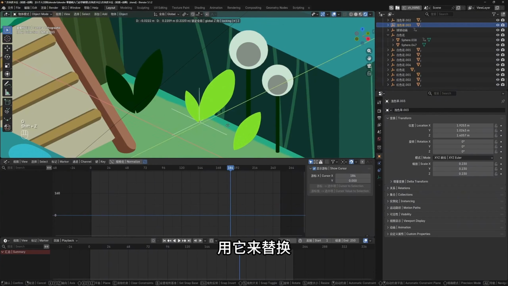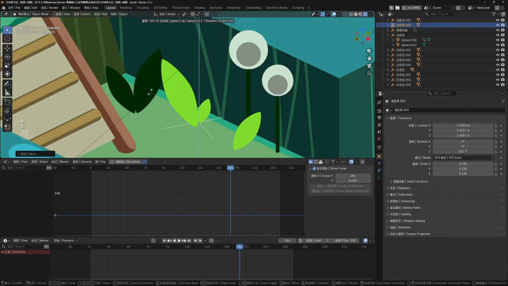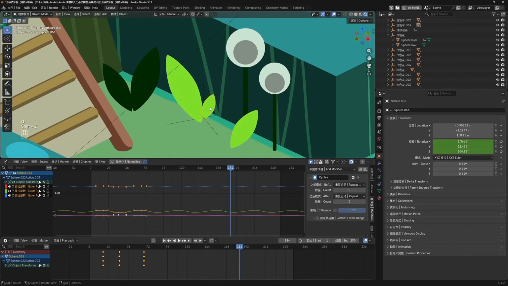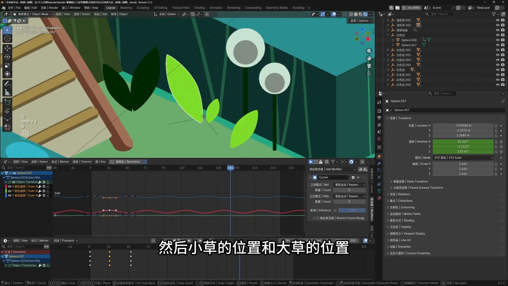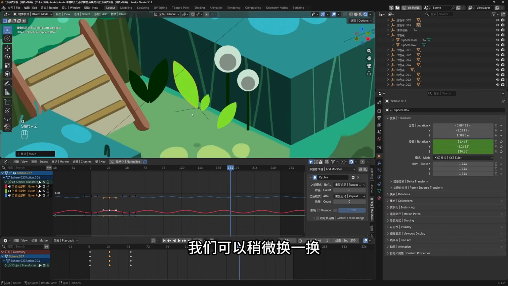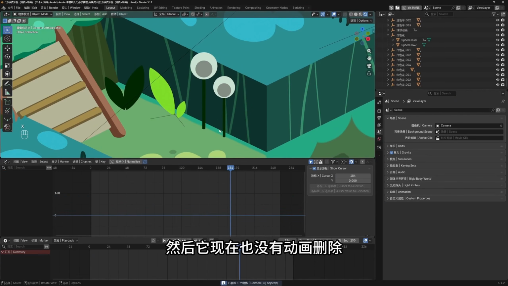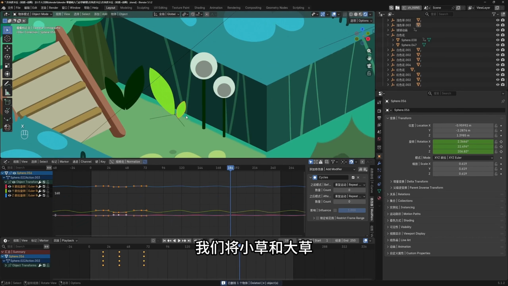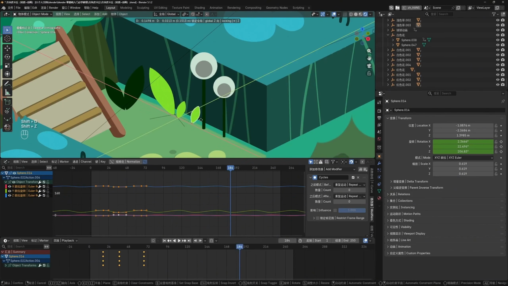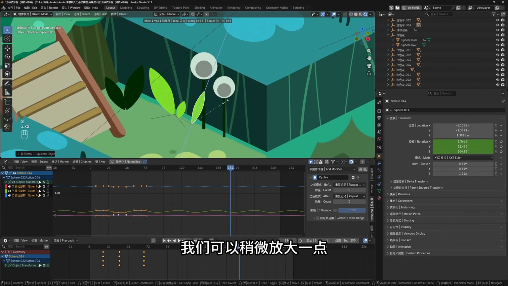The next question is we need to copy it and put it in some new location. Let's delete these two grasses. Replace it with a rotated angle. Then the position and location of the grass we can change a little bit. Then it doesn't animate now either. Delete. We will separate the small grass and the big grass. Let's make another copy of the past.